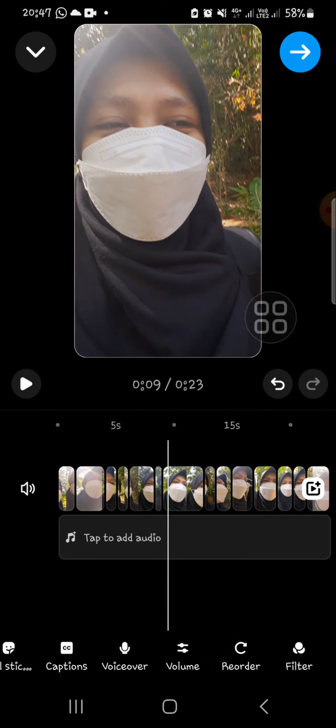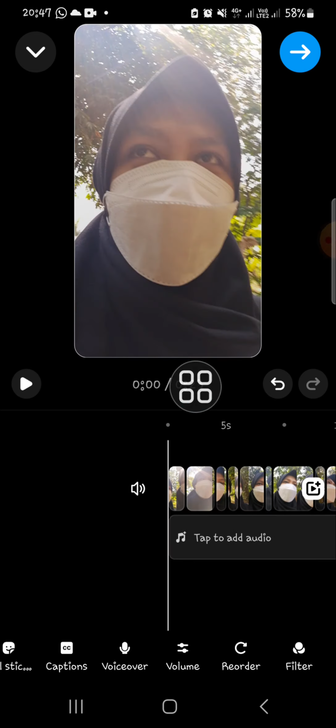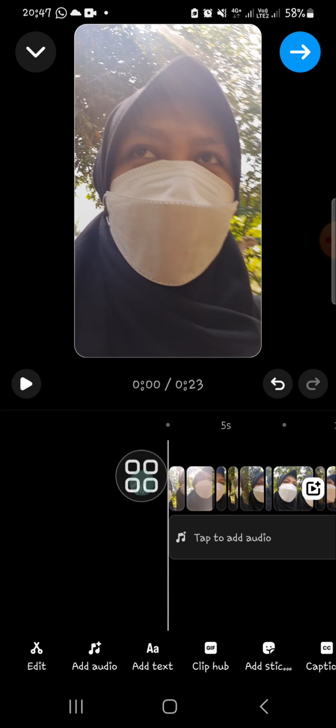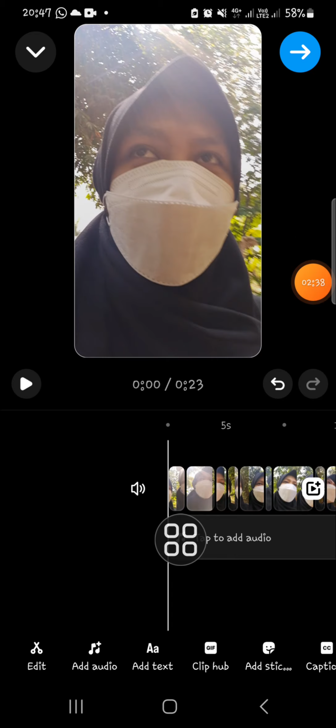Okay, that's easy, right? You just need to go to the video editing on Instagram, then you will be able to remove silence from there. And before you post the video to your Instagram, you can continue the editing. You can add music or text or sticker. It's up to you. And once you're ready to share it, you can click on this arrow.